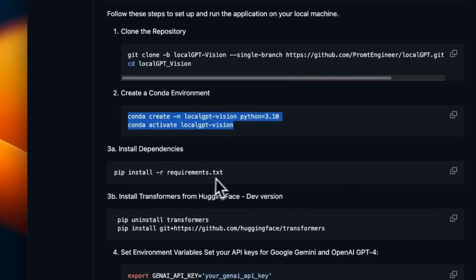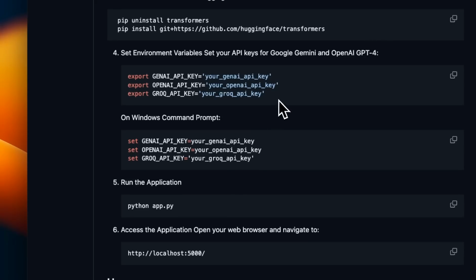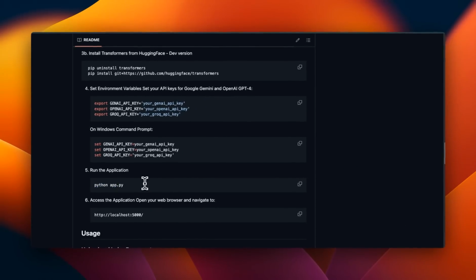then create a Conda virtual environment, install all the requirements. If you want to use one of the API providers, you will need to set up the corresponding API keys. After that, you just need to run the app.py file.